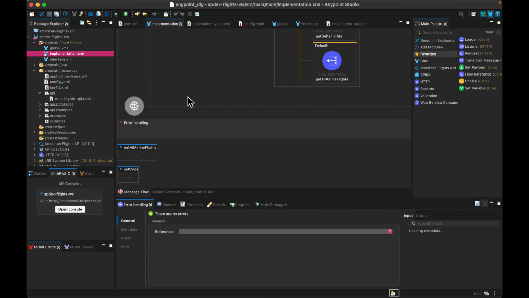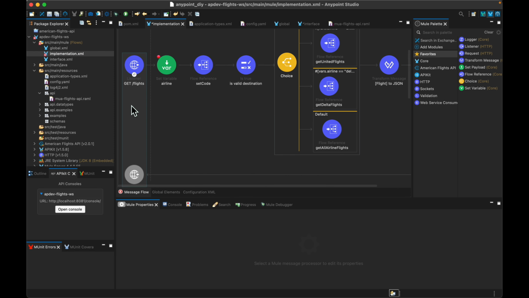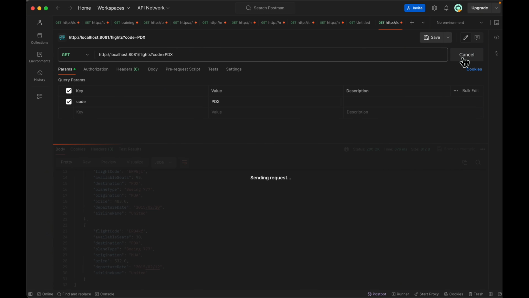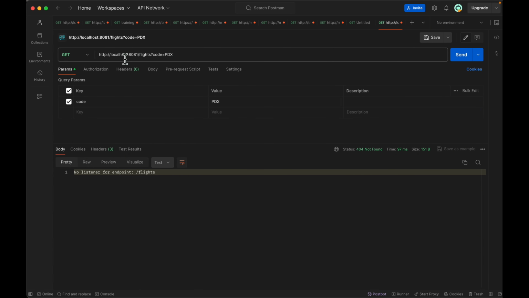Return to Implementation XML and delete the GetFlights listener in GetFlights. Save all the files to redeploy the application. In Postman, send the same request. You should get a 400 response with a no listener message.